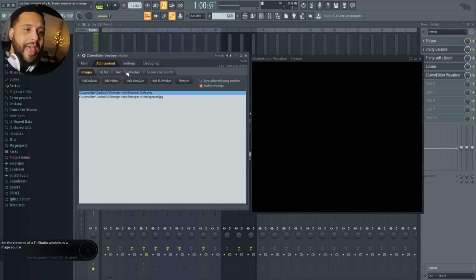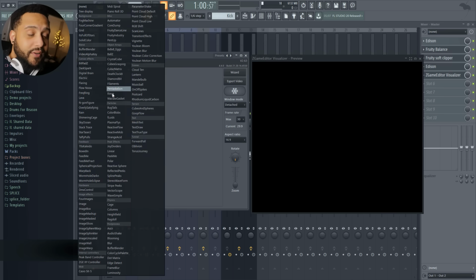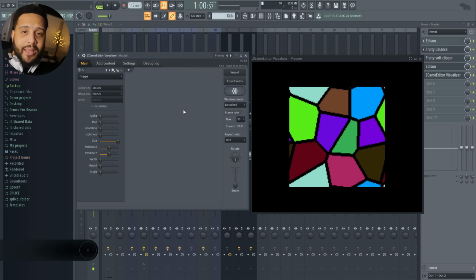Now, once those images have been added, go back to your main tab. The first thing that you want to do here is click on this drop-down menu for the first layer and then go to image. This is going to be your background image. The way that the layers work here, they go from bottom to top. So every time you add another layer, you're adding something to the top of the prior layer before. So this is going to be the background image.